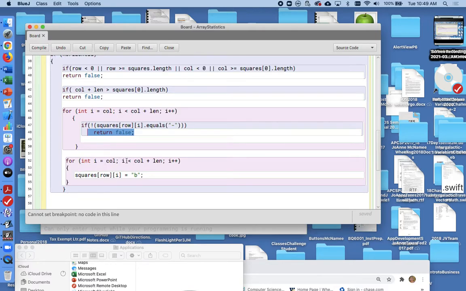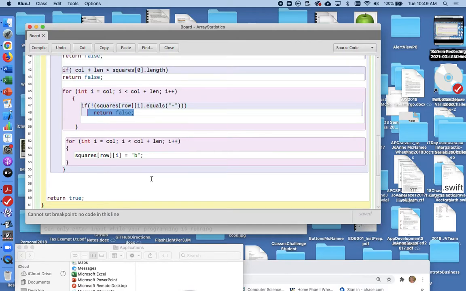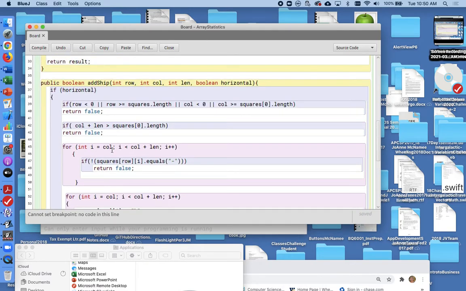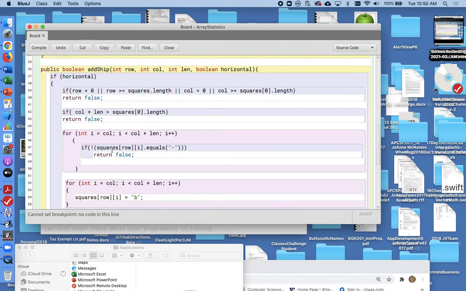Finally, I can go through the same thing. This is the same for loop here, but it has to be done separately because I have to check them all before I can put them all in. And I'll go through the same number of squares in the row, and that I is a B. I'll put a B in each spot. And then I return true. So it's going to return true only when this happens. Any of these others, it returns false, and it won't happen. It'll say you can't add a ship.